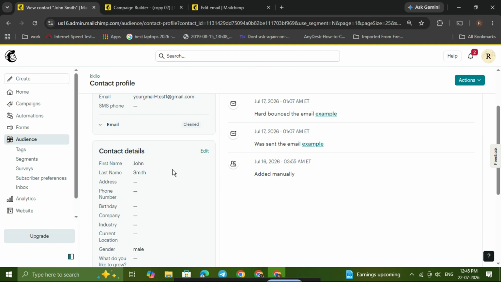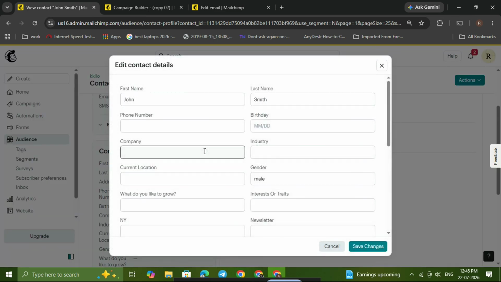To make changes, click Edit. That will open the contact details in an editing window. Now you can update the name fields. Click into the first name box and type the corrected first name, then move to the last name box and enter the updated last name.